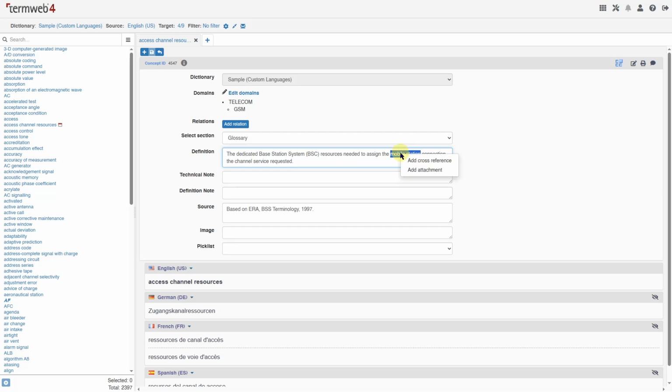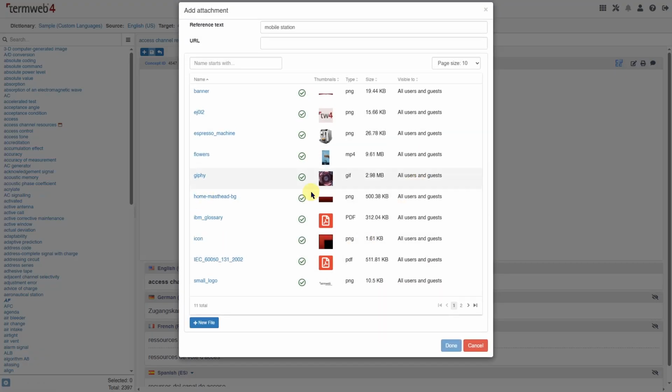To do so, edit a concept or term, find a field with text, highlight that text and right-click. This will pop up a menu showing Add Cross-References or Add Attachment. If you add attachment, it will replace that text with the attachment that you choose. In this menu, you can also choose to upload new files by clicking on the New File menu.